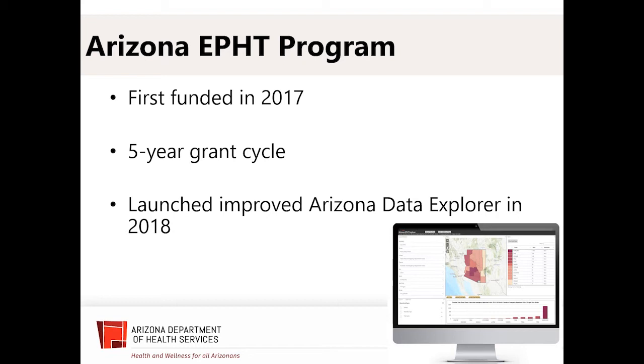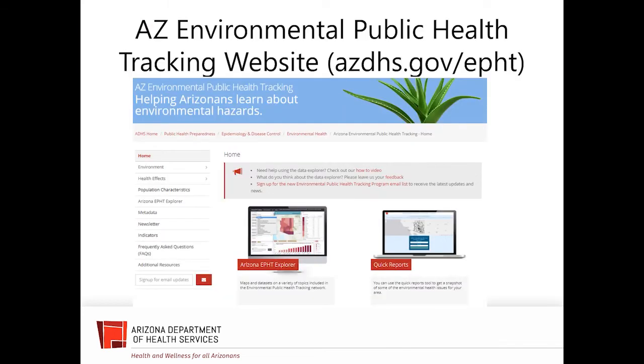Much like the CDC, our data comes from many sources such as national and state agencies and nonprofit partnerships. Through data sharing agreements, our program is able to obtain drinking water data from the Arizona Department of Environmental Quality. Our program website can be found at azdhs.gov/EPHT. From here you can access our Data Explorer and Quick Reports tools. Both tools are helpful for viewing environmental health data in different formats.